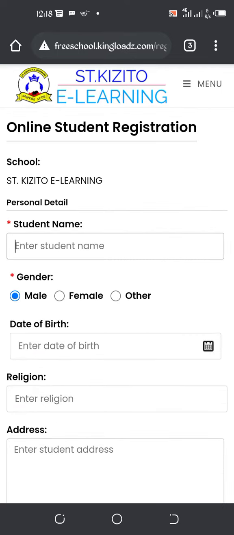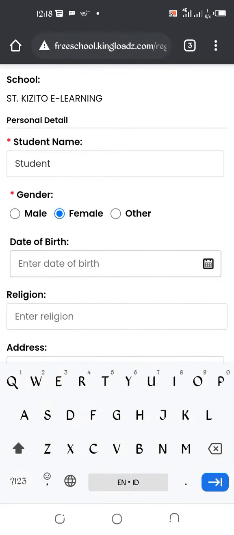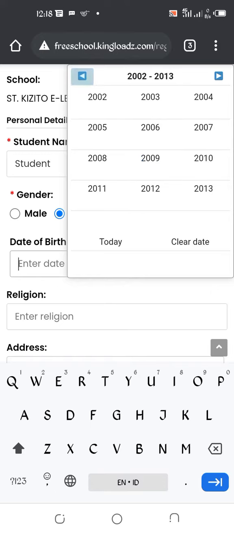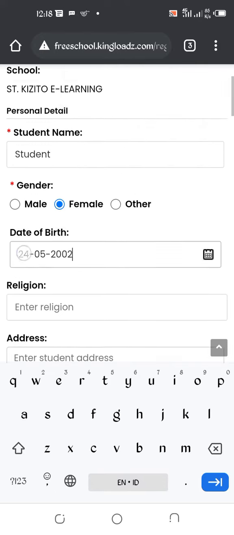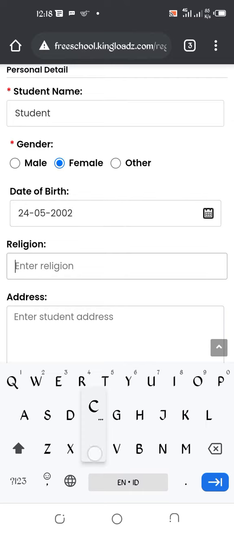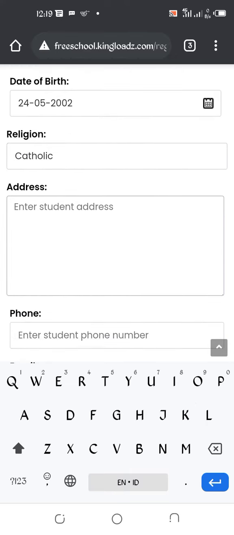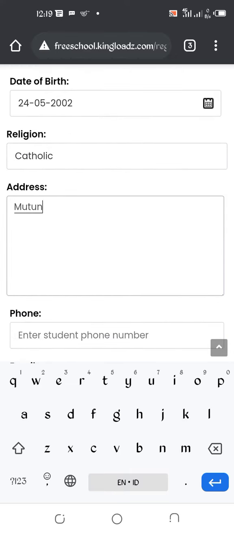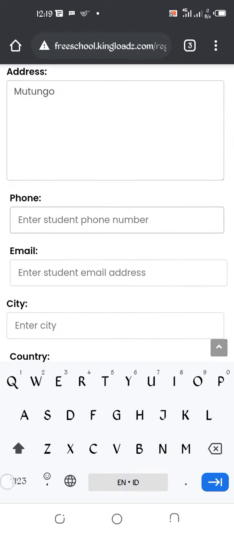Enter your name. Select gender. Select date of birth. Fill in religion. Fill in address. Fill in your phone number or the number of your parent.